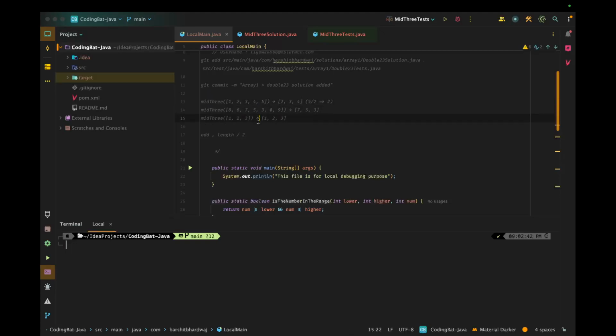So the logic is simple. First we will be determining the mid index, then we will be calculating the preceding and the following index, and eventually fetching out these 3 elements, the middle 3 elements, and then we can return back an anonymous array after filling it with these 3 elements.